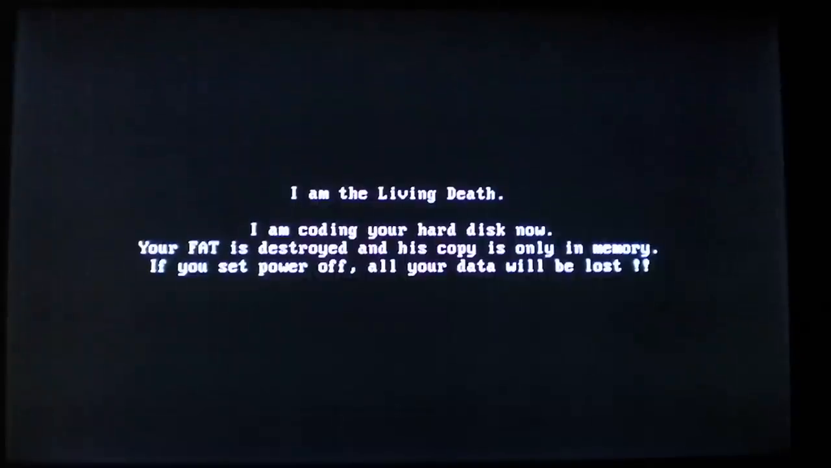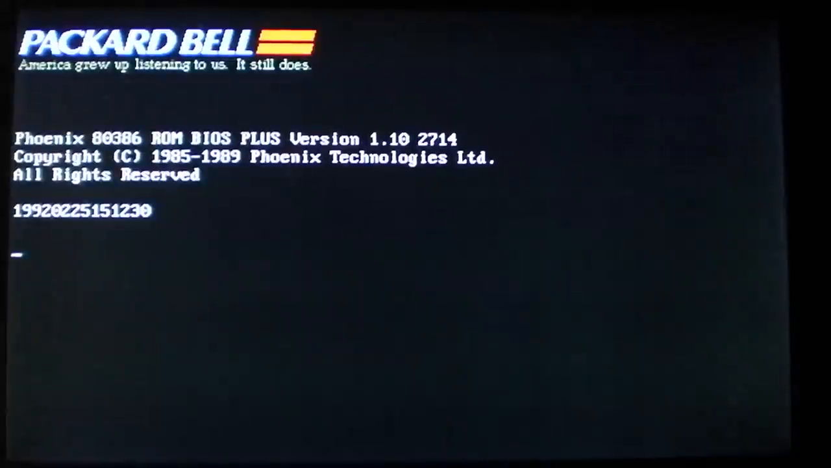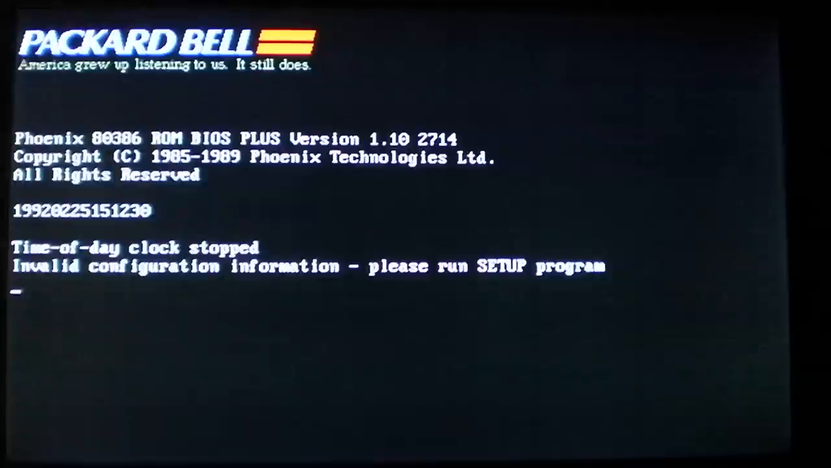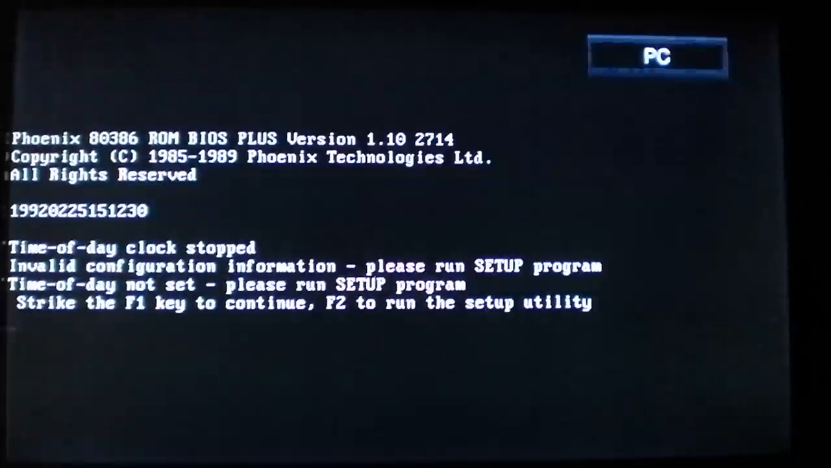Alright, Control-Alt-Delete are disabled, or maybe not. Huh. It actually worked this time. Alright. So we're starting here. See what happens. So you get a different sound there, because the machine failed to post. So. Time of day, clock stopped, invalid configuration information, time of day not set.